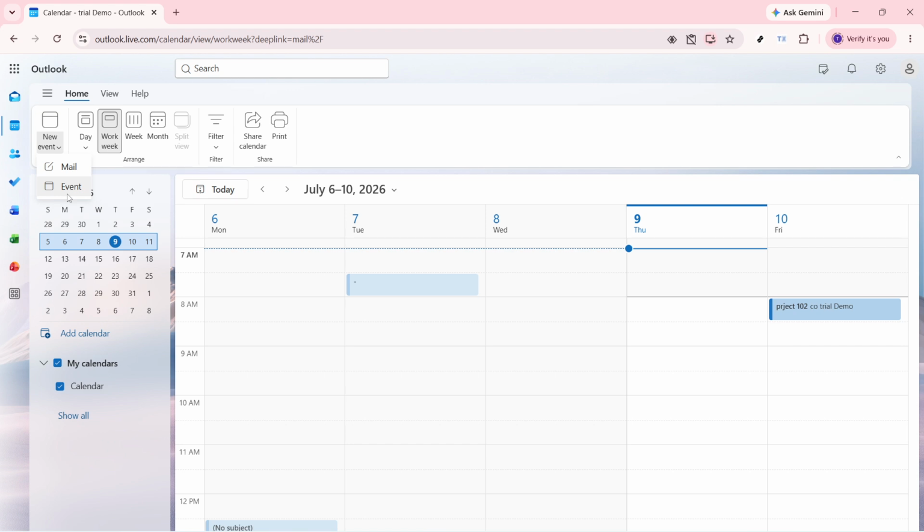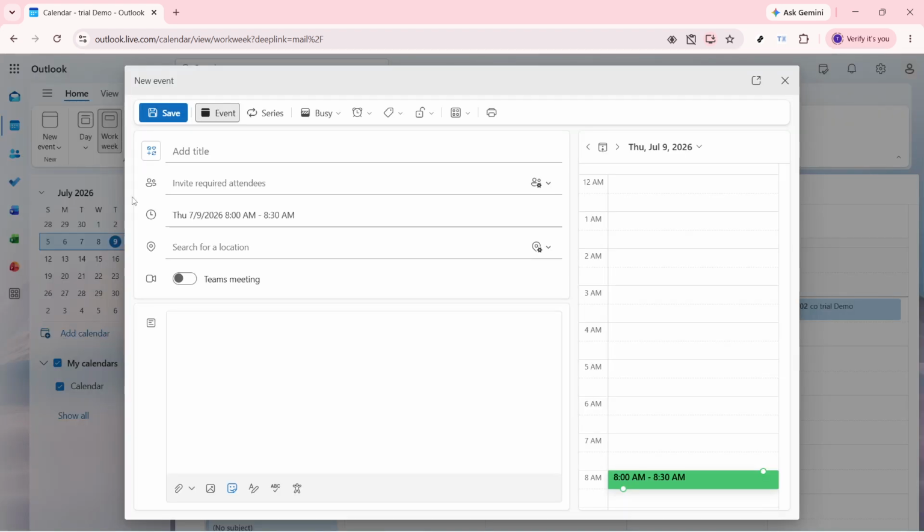Next, start filling in the meeting details. Add a clear title so attendees immediately understand what the meeting is about. Then include the attendees you want to invite. It's a good idea to double check the people you're adding at this stage, since they'll receive the invite along with the Teams link once the meeting is saved.